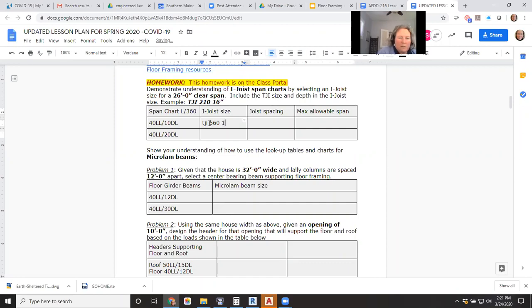560, 11 and 7/8. What's the joist spacing? 16 inches on center. And what is the maximum allowable span? It's 26 feet, 3 inches. Okay?